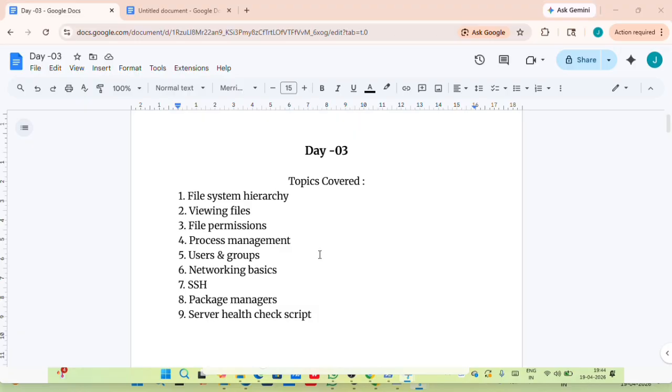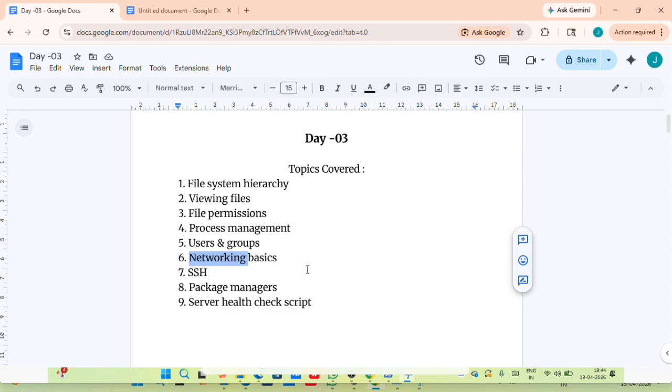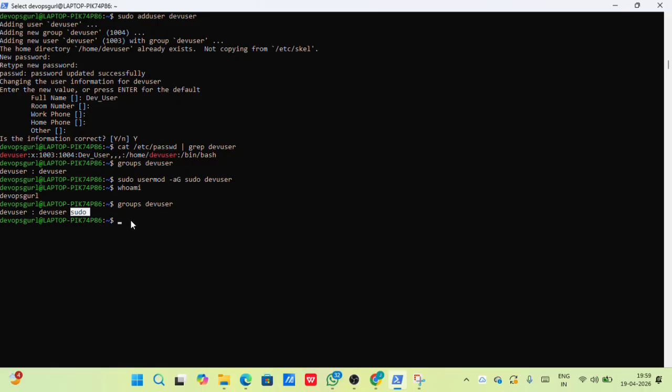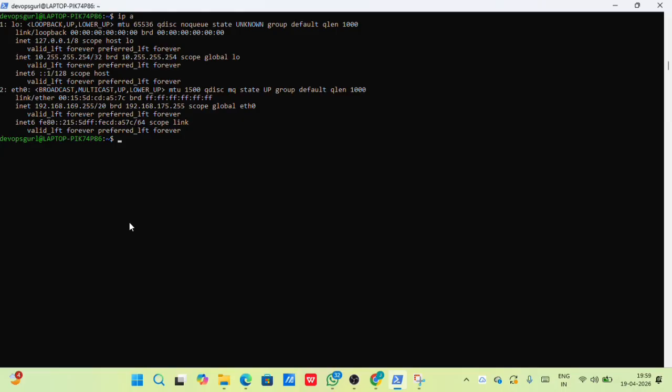Okay, now let's talk about some networking basics. This is very important because most real issues are network issues. The first thing is ip a. This shows your system's IP addresses. Think of IP like your system's identity on a network. So if two systems want to talk, they need IP, right? Without IP, no communication. See, it shows the IP here.